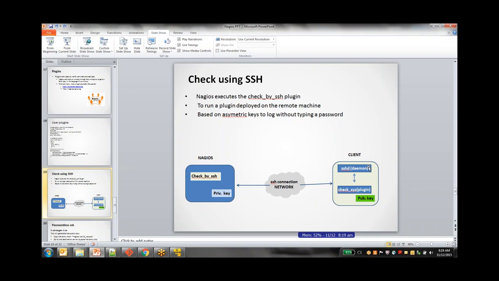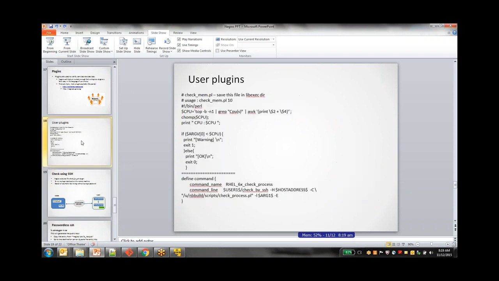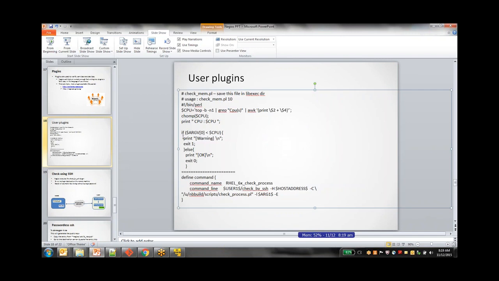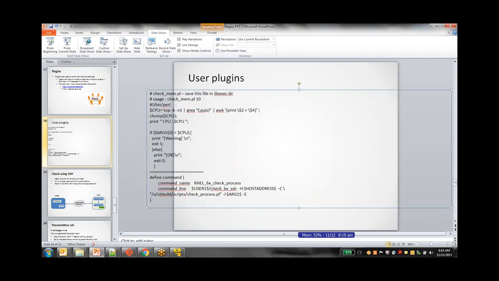So instead of that, what you can do is simply make use of this plugin called check by SSH, wherein instead of running the plugins directly, you will first run the check by SSH. You specify to the check by SSH which server or client you need to connect to, and what you want to check, so that this will take care of that. And if you want to see an example, now if you see this here, until now, if you remember, we were giving a parameter directly.